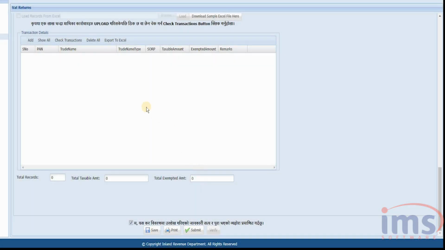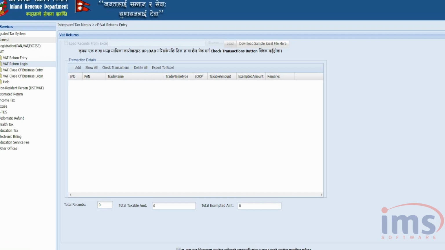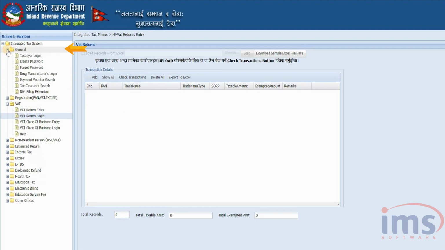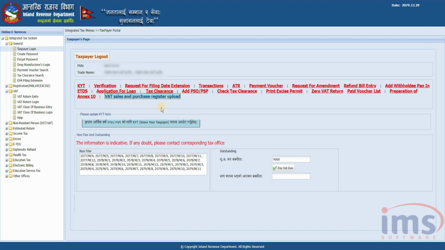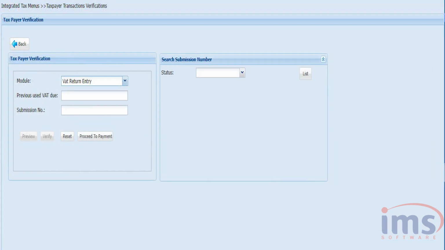Finally, let's look into our last topic, which is how and where a VAT return filing should be uploaded. Now after submitting the VAT return file, click on this General section, and from that drop-down click on Taxpayer Login, where a new tab will open. Login into this page through the details provided by the IRD. After that, click on Verification to see if there is any previous VAT payable. As we have already validated, we will proceed to the next phase.